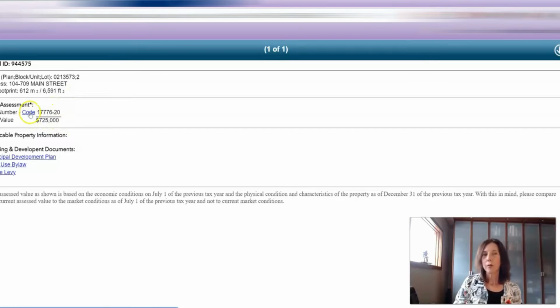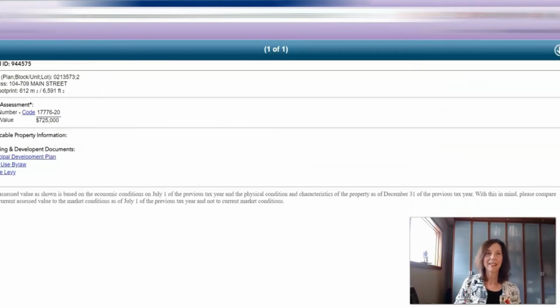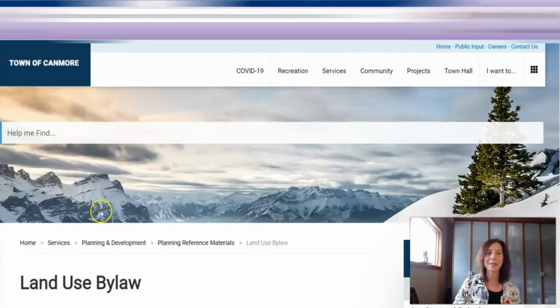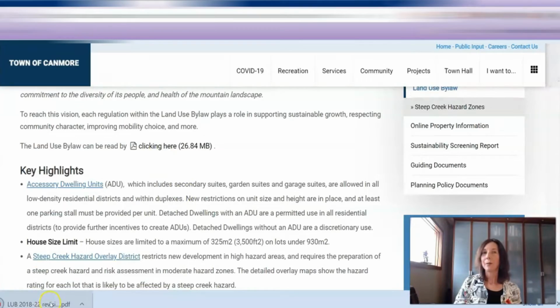We can go to the code, which is going to tell you what kind of tax code there is for that property. That's these last two numbers here. If we click on code, it'll download the assessment codes. We can scroll down to 20, and you can see it says land and buildings, commercial and/or visitor accommodation. With that and the assessed value, you will be able to find out what the tax is for that year for that particular property. In addition, you can find the municipal development plan, the land use bylaws, and the offsite levy information. For example, you can click on the land use bylaws, and then click on the link, and it will download for you.